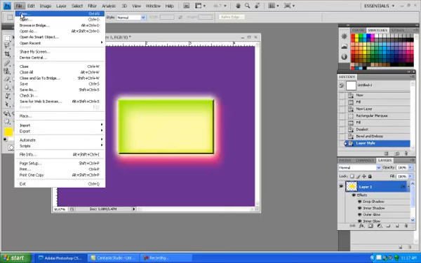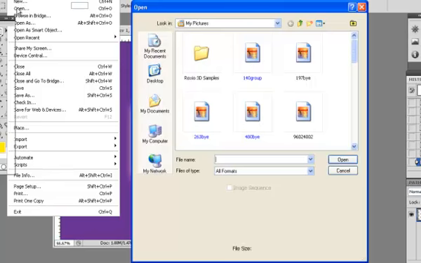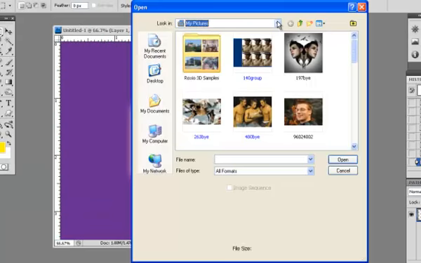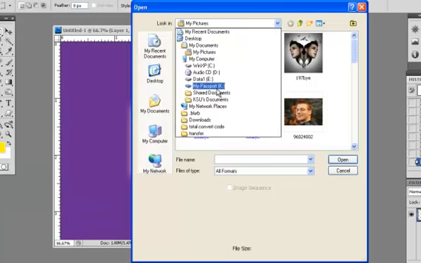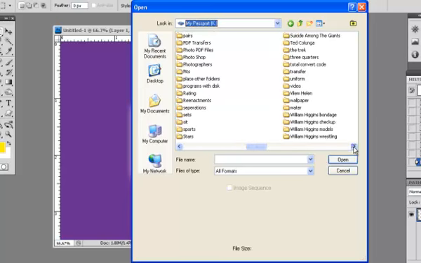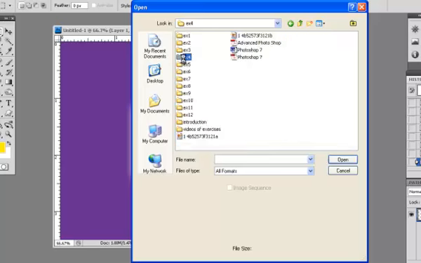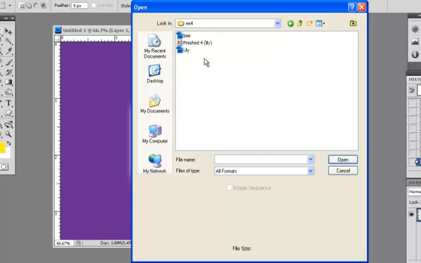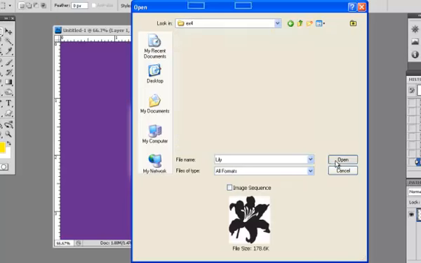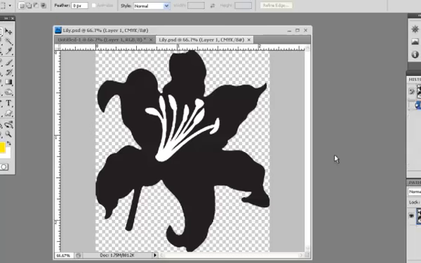I'm going to go back to File. We're going to open a picture from the exercise 4. I'm going to choose the lily. Choose the bee or the lily, whichever you want. We'll open that up. Remember where this little checkerboard pattern is, it's clear. Where it's solid, that's color.